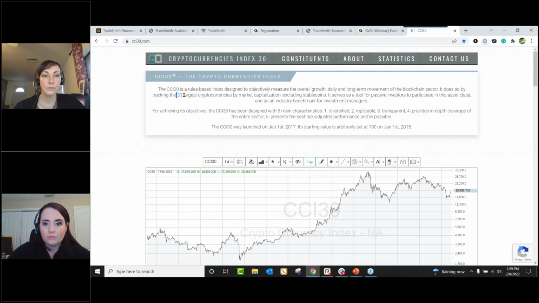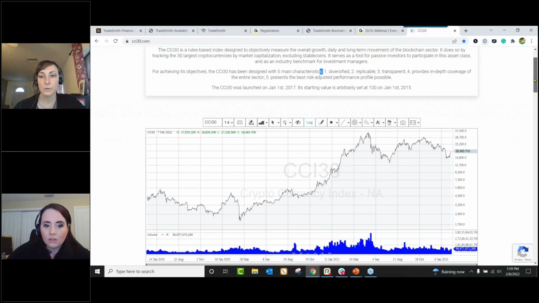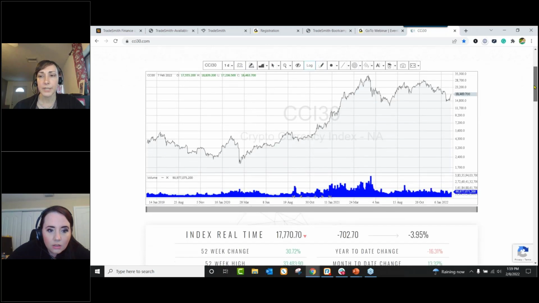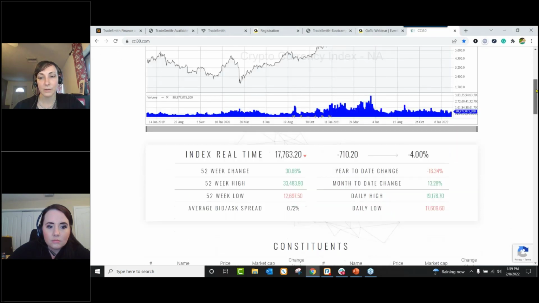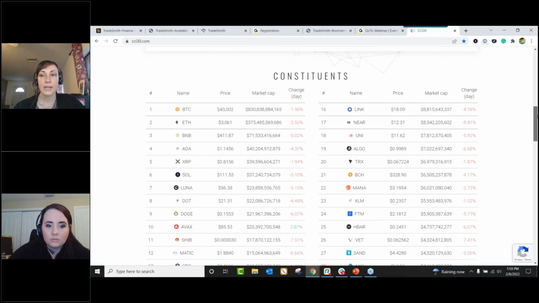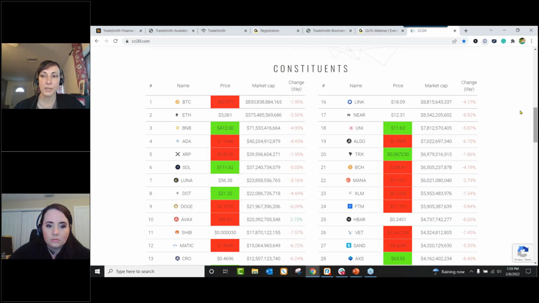They're looking at the 30 largest cryptocurrencies by market capitalization. You can scroll down and there's a chart of the CCI 30. I think of the CCI 30 like the S&P 500 for cryptos. It gives you a good reference for the crypto markets, and that's why we include it within our crypto market outlook. You can see some index real-time information, and you'll see the constituents, which they update here.